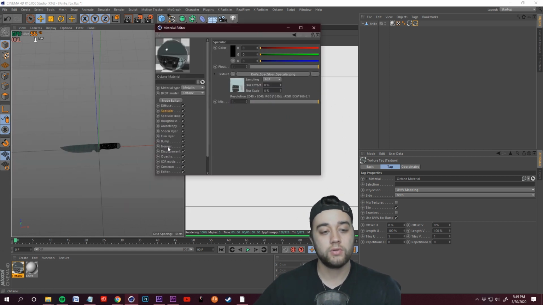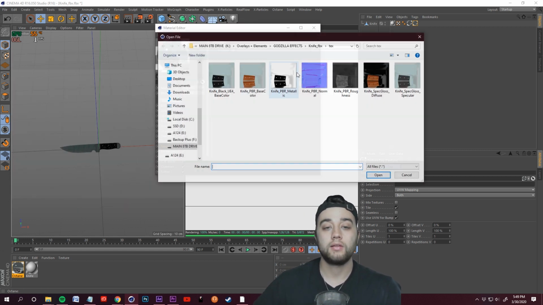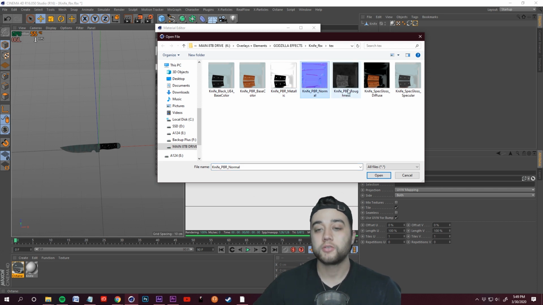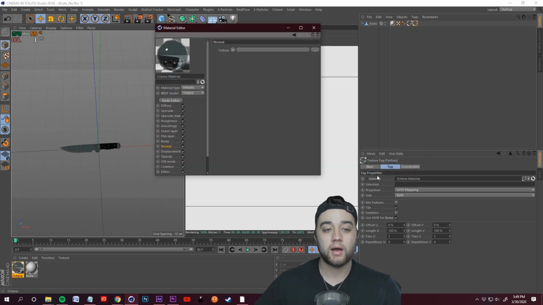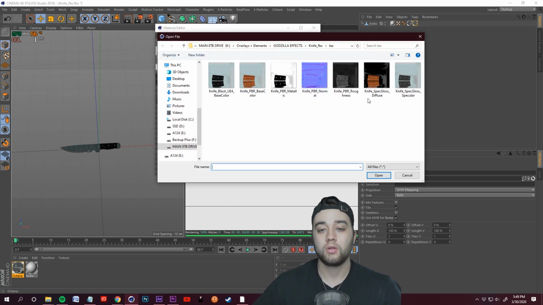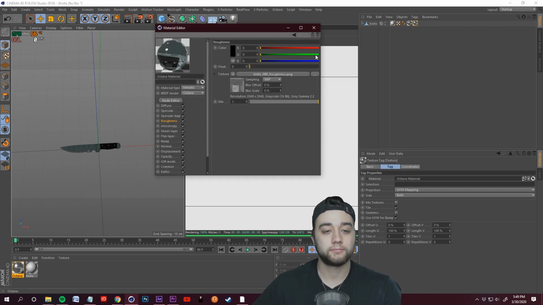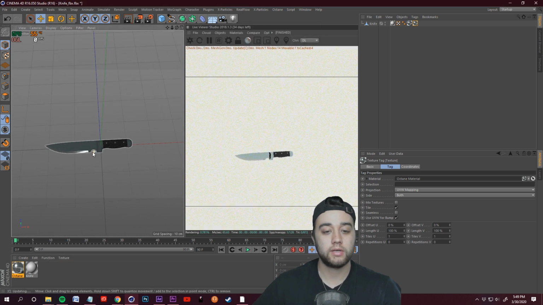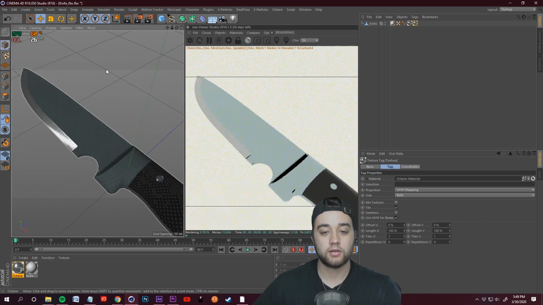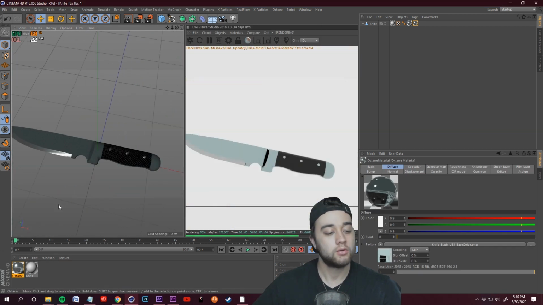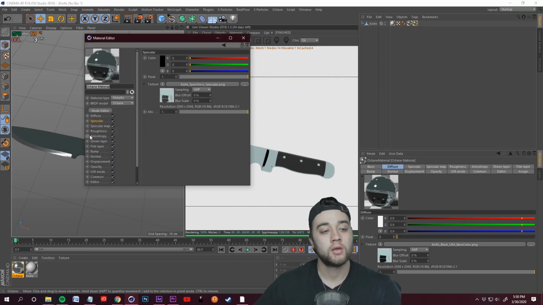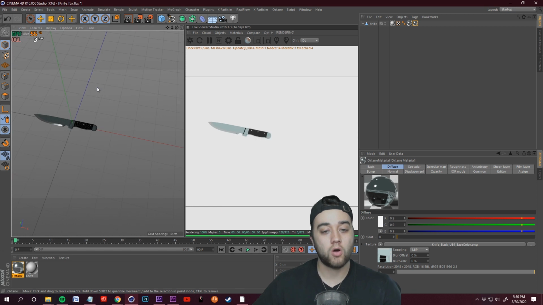Next, let's go to the normal. I'll load in the normal map that we have here. It also has roughness. So whatever corresponding layers are available here, we can go to roughness. You can load those all in just like that. And now if I zoom in here, you're going to see our knife is starting to look pretty good. If you want to change anything, you can just pop into your texture and check out the values.